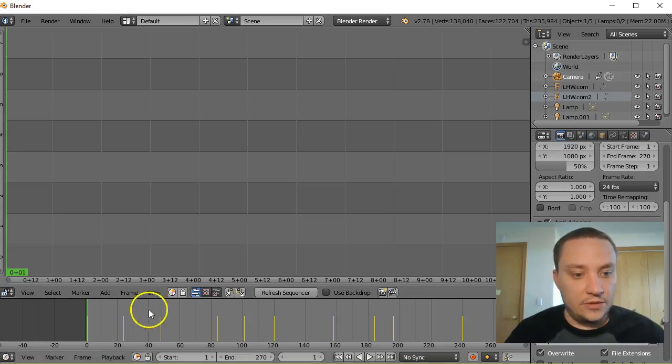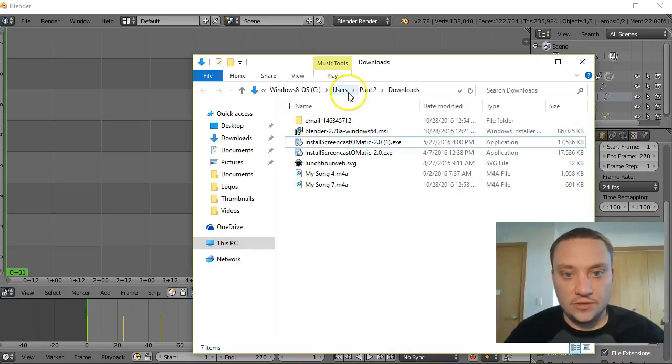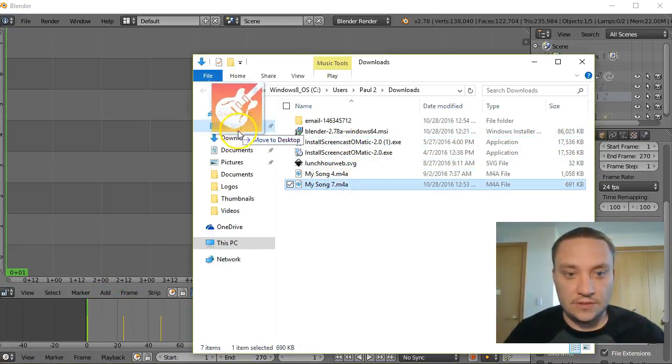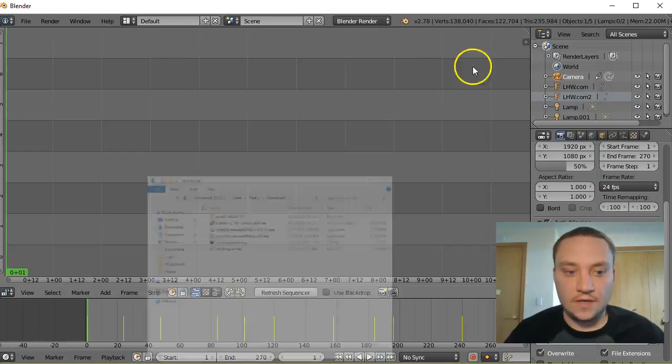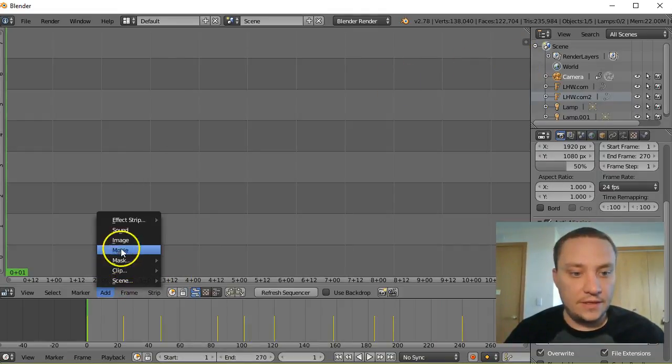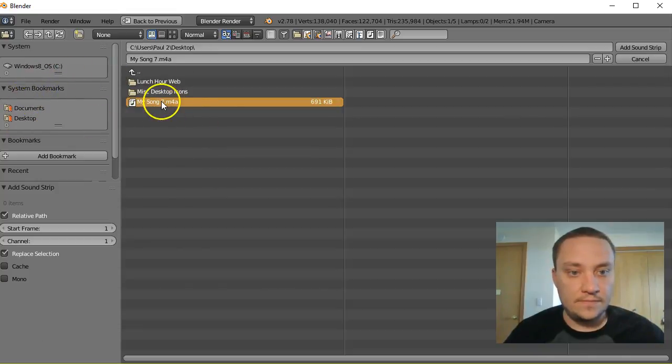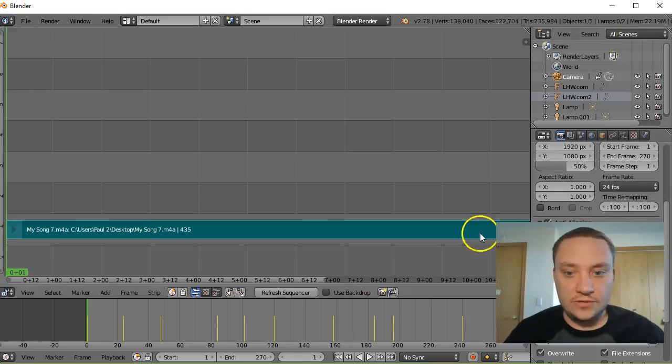Over here in Blender, I can now add that. So that's just under Users, Pal2 Downloads. Actually, let's just move it over to our desktop. Might be easier to find. All right, go to Add Sound from the desktop. Add sound strip, and what it's going to do, it's actually going to cut it off.